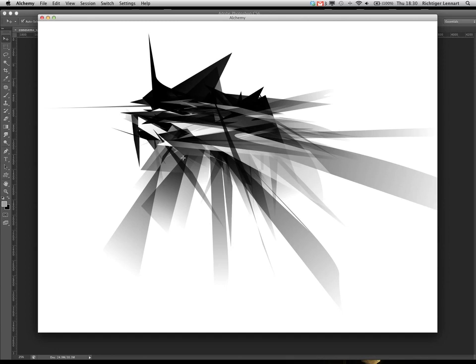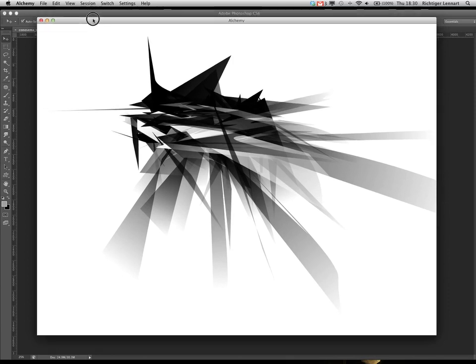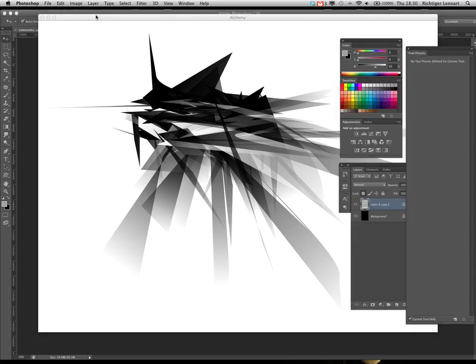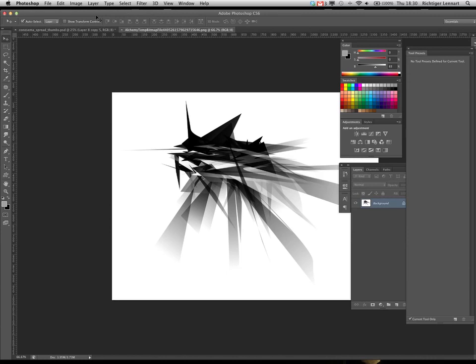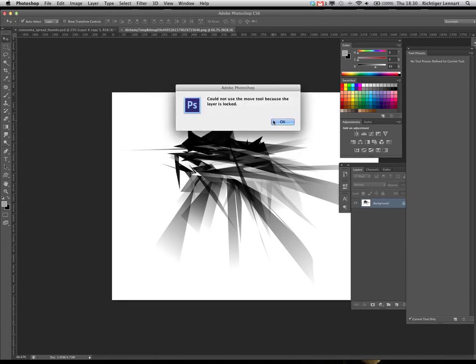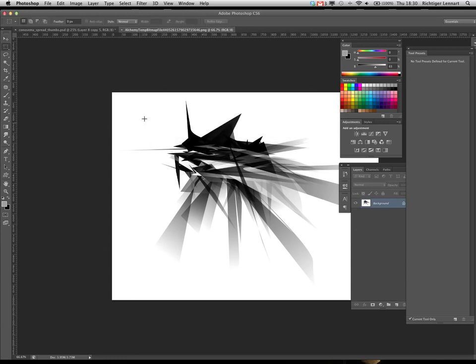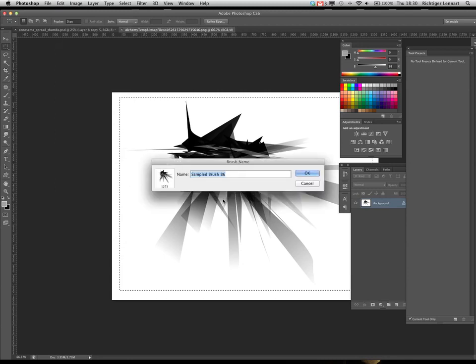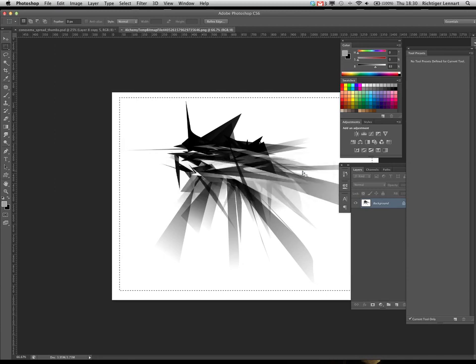Okay, this looks like a cool shape, and Alchemy is a neat little thing where you can send it over to Photoshop with a shortcut, so I'm doing it right now. It'll make it a JPEG file, and you'll have it in Photoshop. So I'll select the shape, do Define Brush Preset, just make a brush out of it, random name. Doesn't really matter.